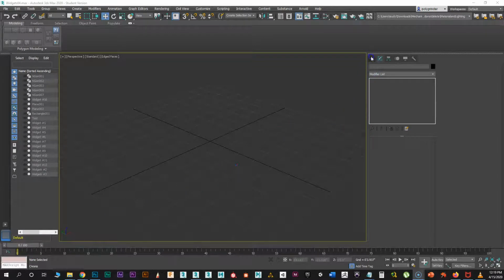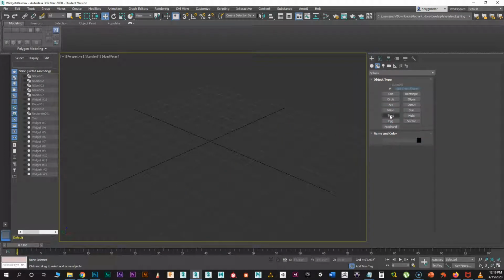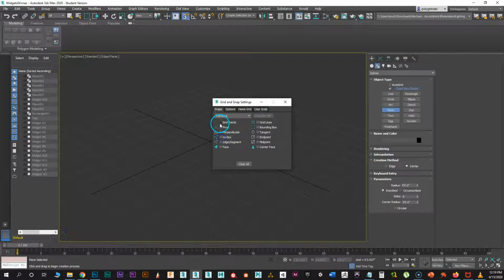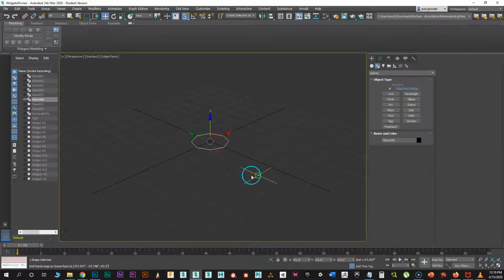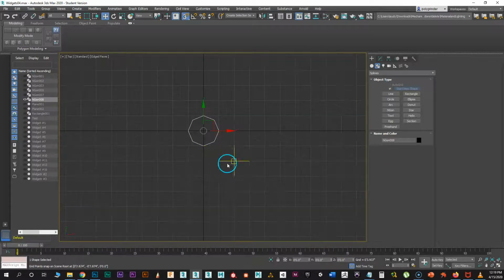Okay, let's do our last one here. So I'm going to start with an n-gon again. I want to snap that to my grid points. Okay, so it's going to go to the top here.